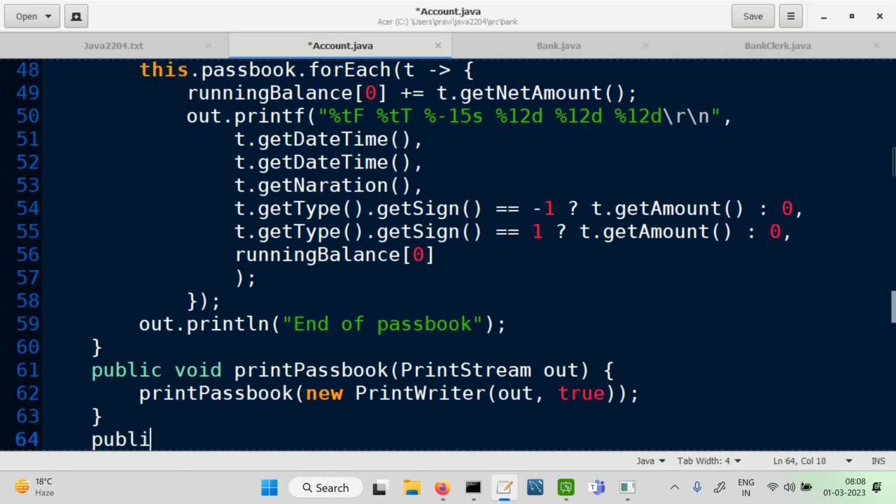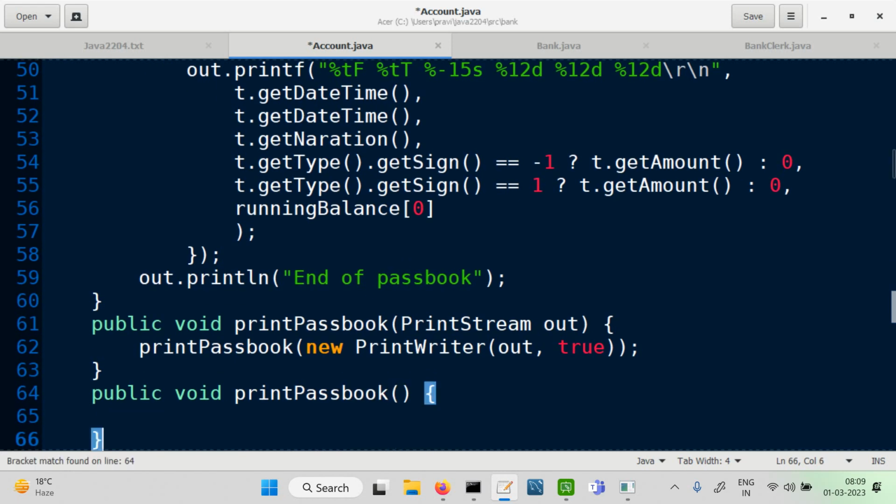Same way, we'll have the print passbook method without any parameter, and now we can use print passbook by passing System.out as a parameter here. So if not given, use System.out. System.out is a print stream. So the print passbook method can be used without a parameter, with a print stream or a print writer.